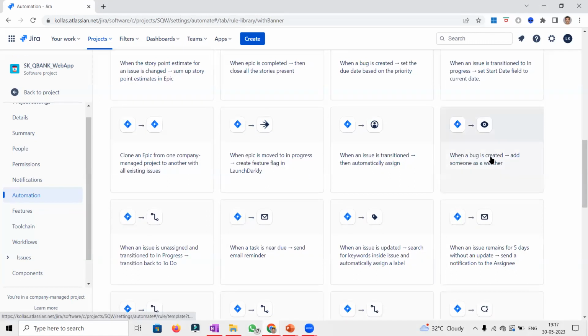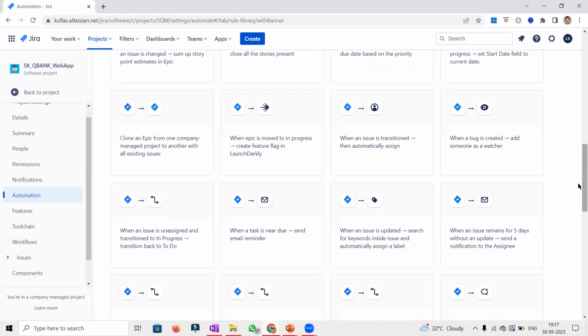One of them is: when a bug is created, add someone as a watcher. As soon as a new bug is created, our product owner wants, hey Satish, go ahead and add me as a watcher for each and every bug, so that I will get to know when a bug is transitioned from one state to another state. Go ahead and start making use of these rules. These are all the basic rules to get started with and to see how we can make use of them in our respective projects.